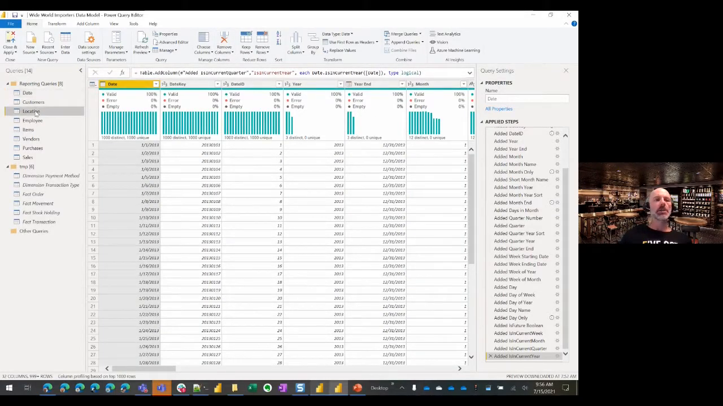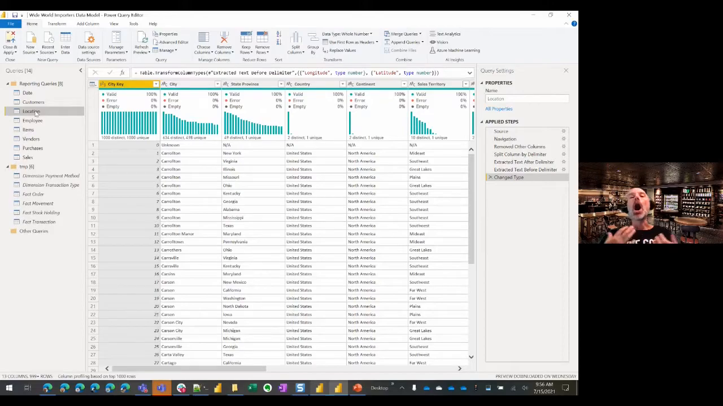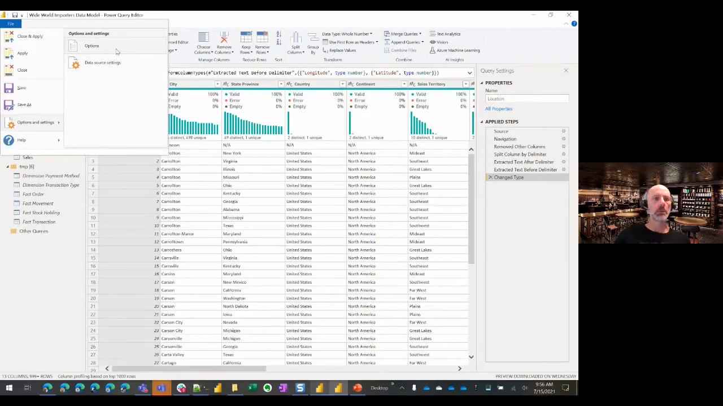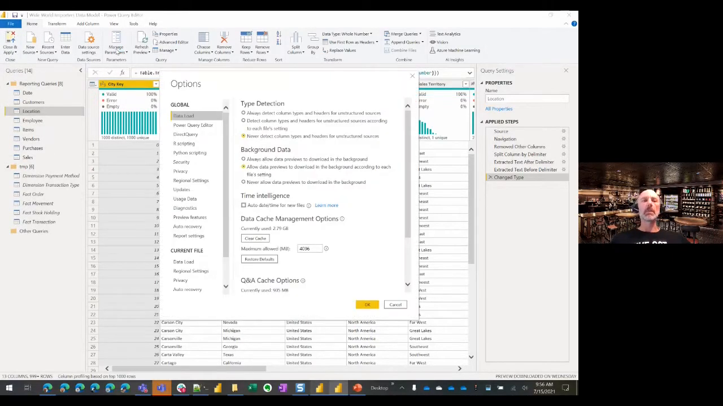So I'm going to go to the location table as an example. So an unstructured data source, and let me show you where this is. If I go to File, Options, you can also get here from the Power BI Desktop side. It's the exact same options screen right here on data load. Let me see if I can activate my other pen. It is not working right now. Of course it's not. I tested it before the call. That's okay. Right here it says never detect column types for unstructured sources. An unstructured source would be Excel, CSV file, etc.